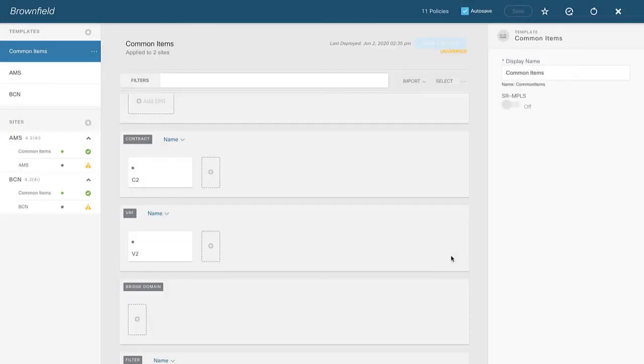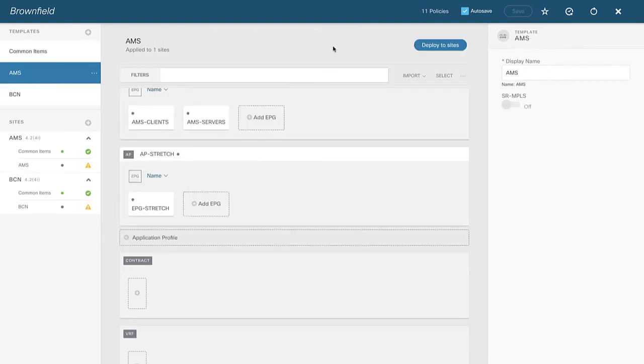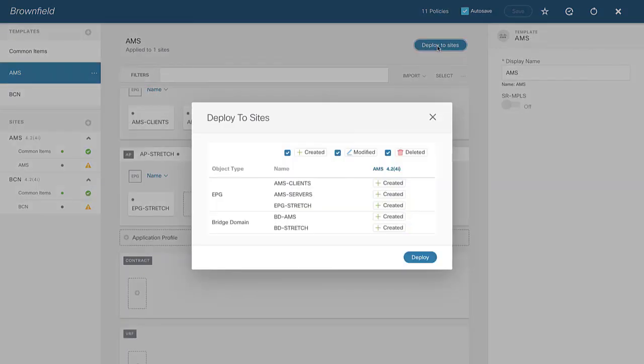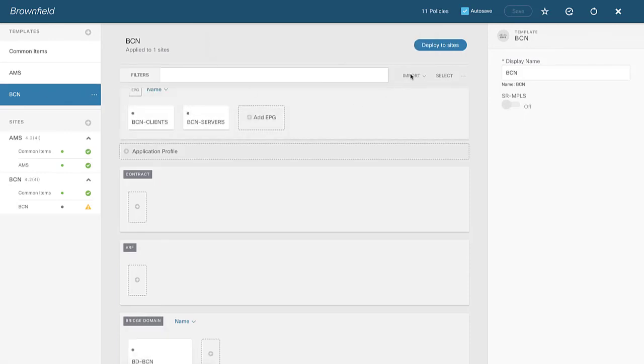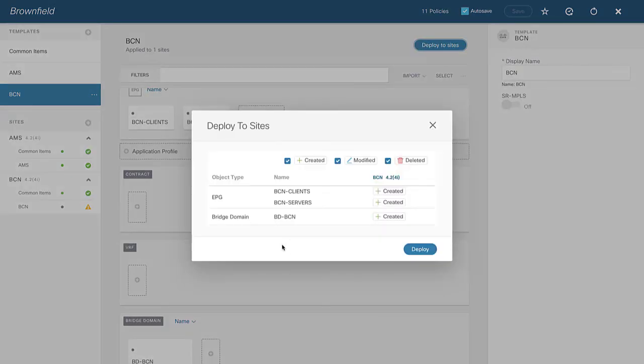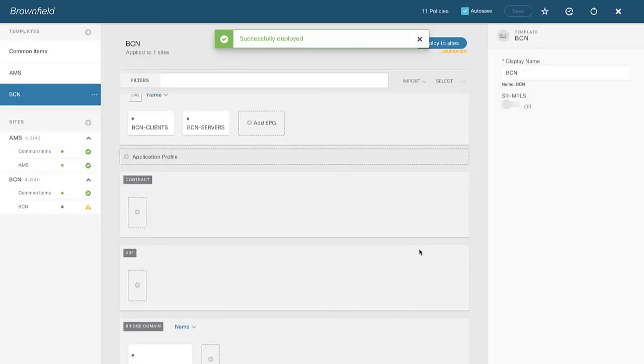Now we're going to have to do the same thing for the site-specific templates of AMS and BCN. So clicking on AMS, again, we can say deploy to sites. Now notice this one is saying, I'm going to create some EPGs, some bridge domains, but only in the site AMS. And that's exactly what we want. Okay, so that's Amsterdam successfully deployed, and we'll just finish it off by doing the same thing for Barcelona. And again, we see here EPGs, bridge domains, and site-specific to Barcelona. Clicking deploy, and again, successfully deployed. If we look on the left, all of our little areas are now green, and that is exactly what we want to see.